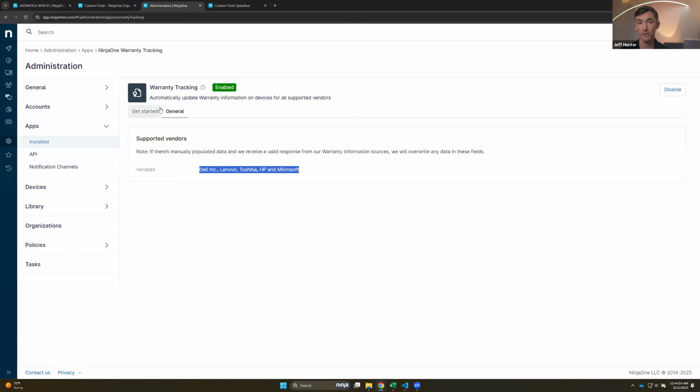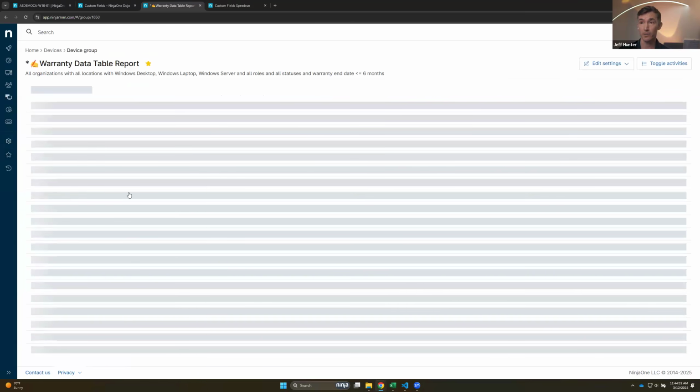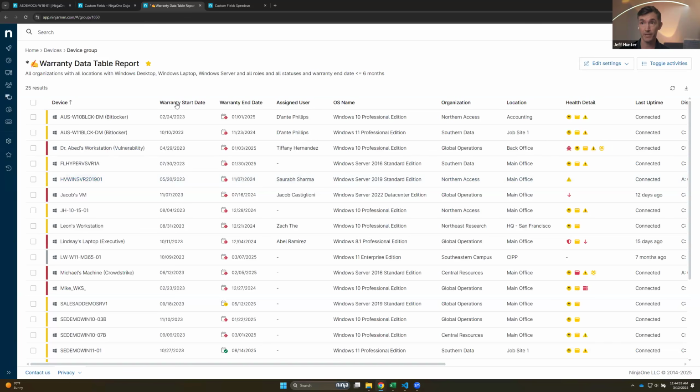So those device types are going to be something we can pull the warranty information on programmatically. And so if we go into our favorites here and look at our warranty report, you can see this information: warranty start date, warranty end date. I think fulfillment date is also an option here.